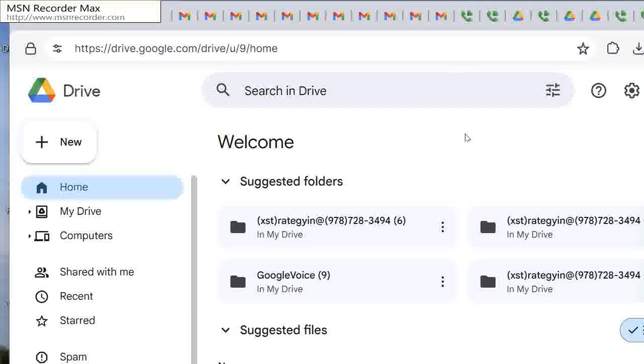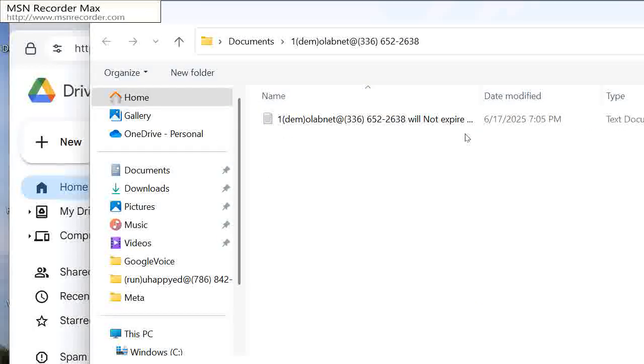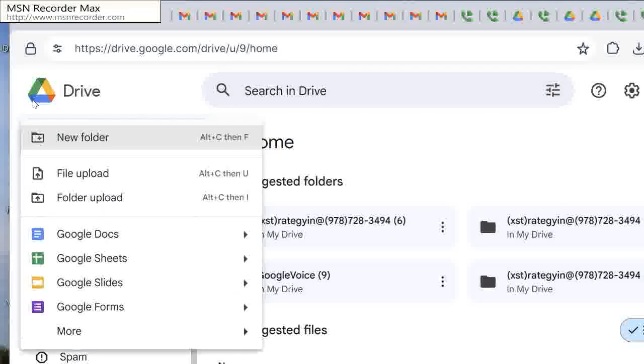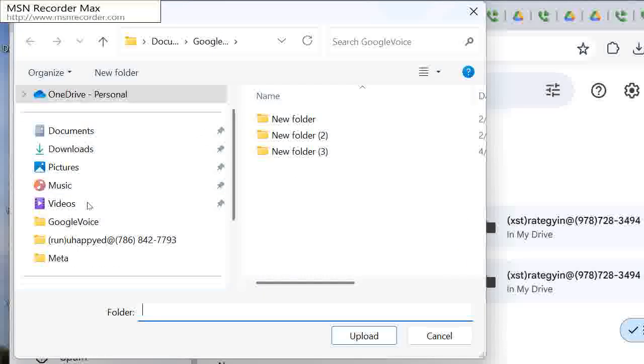So now that I made an outbound call from this account, and I saved it in my Google Voice account and uploaded it, I'm going to the next step and back it up with yet another account. Yes, I want to automate it.